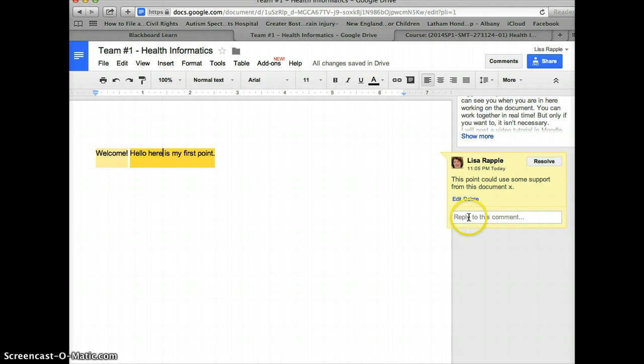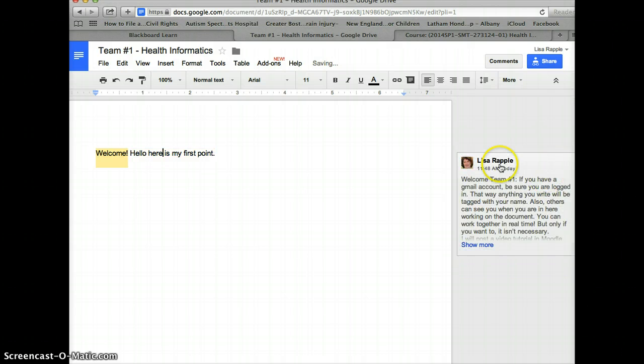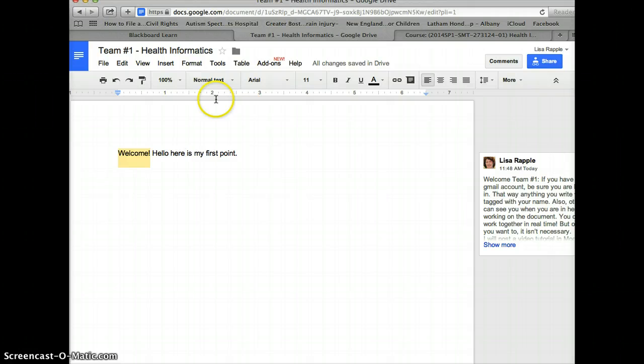Now someone else who wrote it originally can come along and reply, you're right, let's link it, and then reply. And then if we're all done talking about that, I can click resolve and it will be filed away. Now it's gone. Alright, so that's the insert tab.